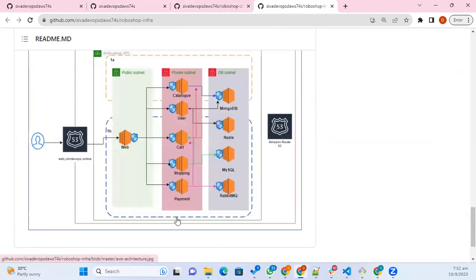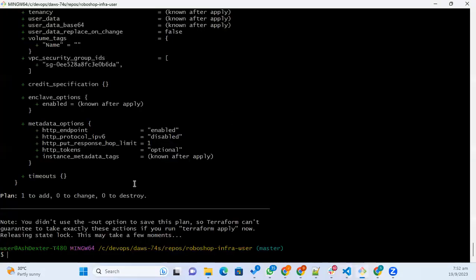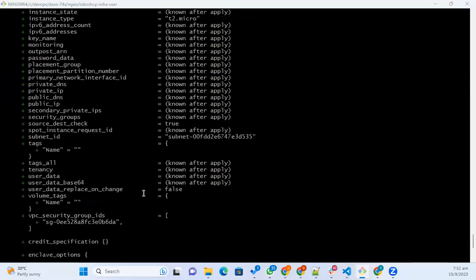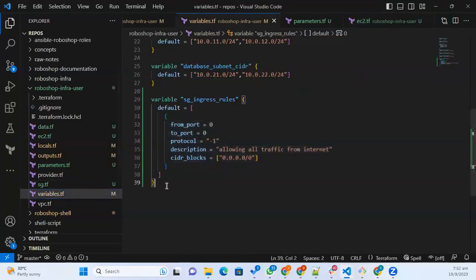So we need multiple instances, right? You see this, we need only the web instance in the public subnet, and all the remaining instances in the private and database subnets. So we have to deal with this. One resource to add is not a problem, it is working. But right now I want to create multiple instances.